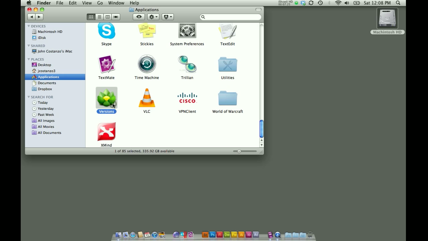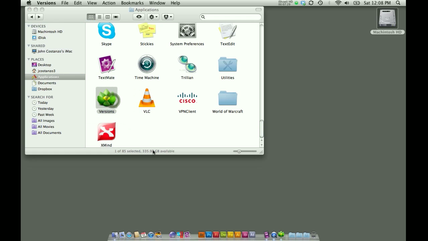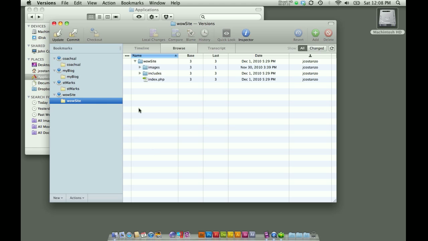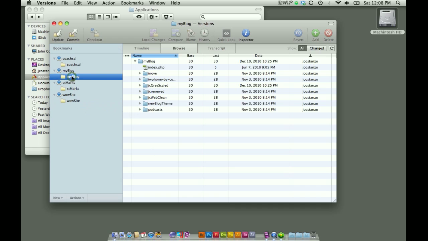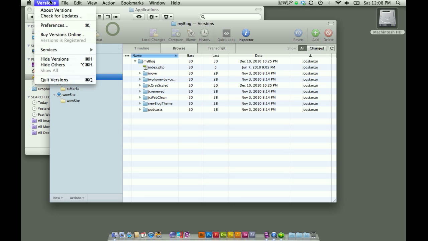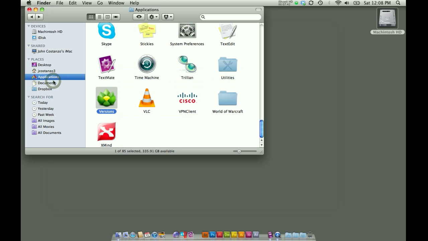Versions is a Subversion application for Mac. It's a GUI application. This is a paid application, but as you can see, I can do all my nice SVN stuff in a quick, easy GUI application. World of Warcraft, again, I am a player, but probably going to be quitting very soon, but that's, of course, another discussion.